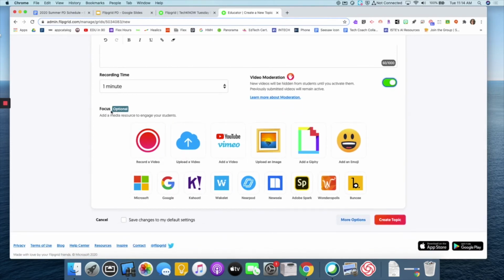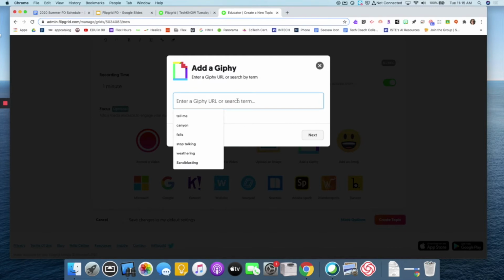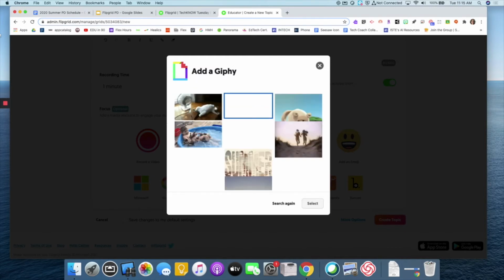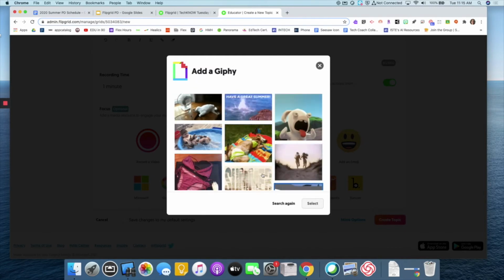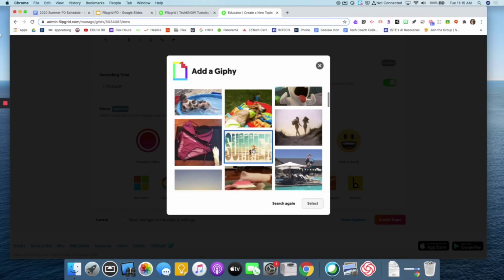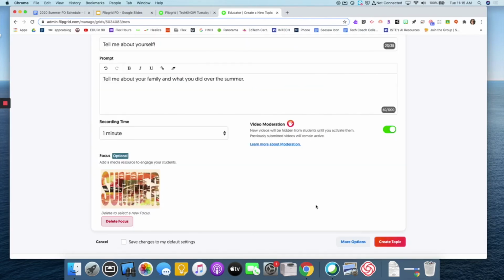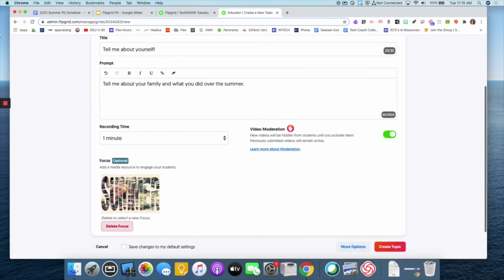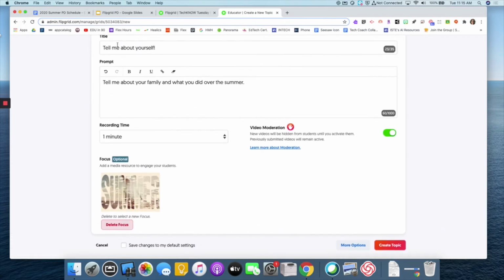This is a focus, and again, it says it's optional, but this is a way you can engage your students. It's just going to be either a picture or an image that's going to pop up next to your main question. So maybe I'm going to add a GIF. I'm going to look for summer. And maybe I'm going to choose this one. And again, this will pop up, and I'll show you in just a second, but it's going to pop next to your title.